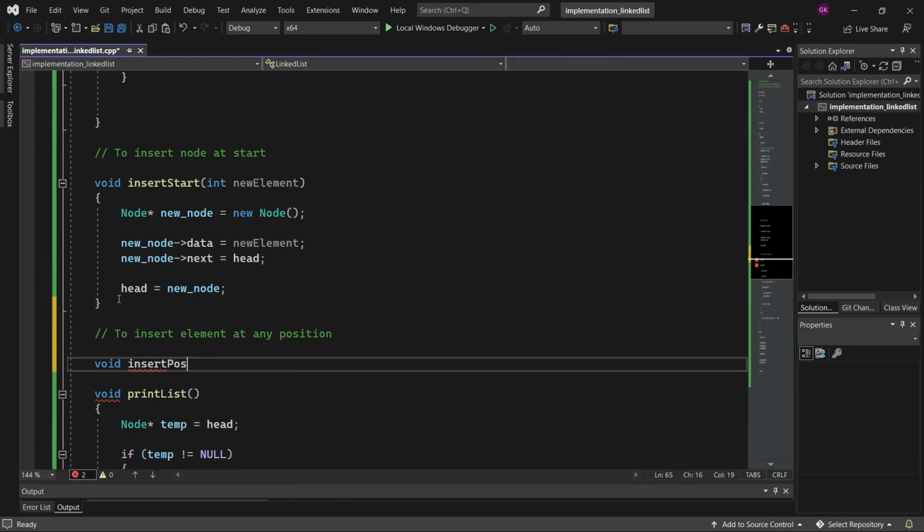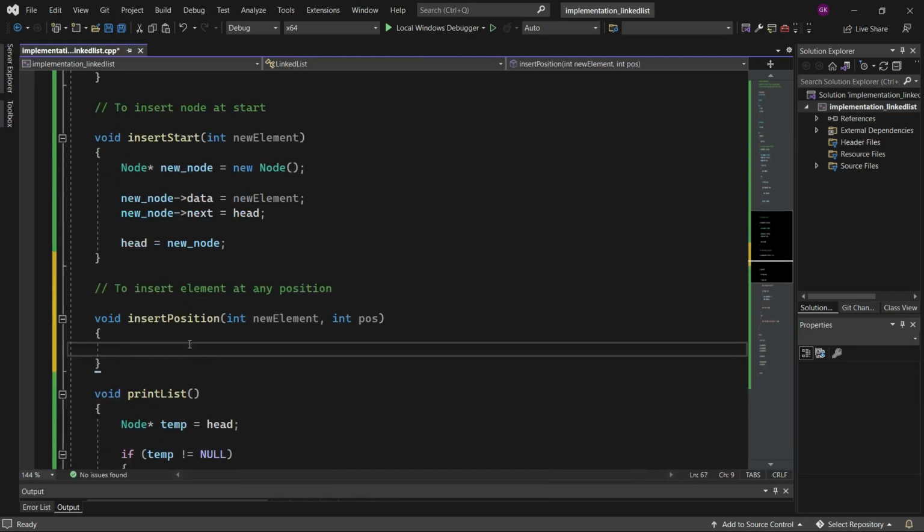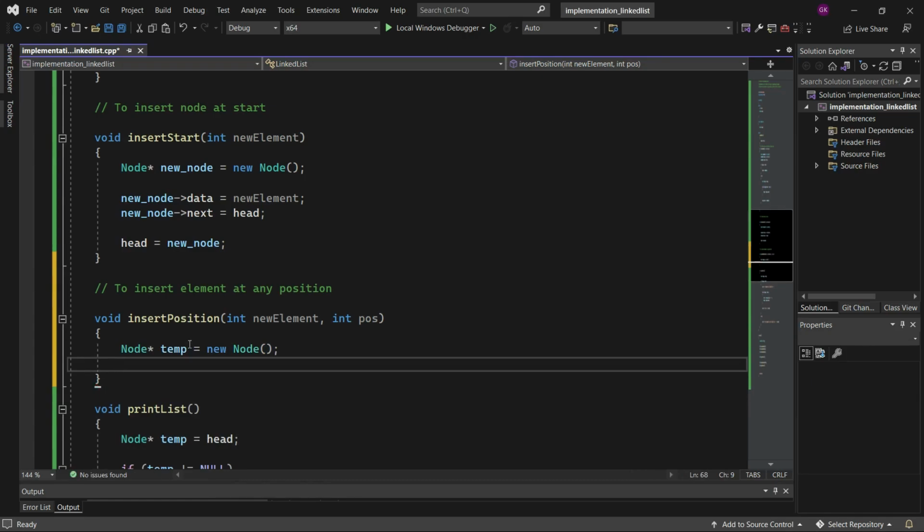So let's take it as a position, and in this function we need to pass one element as well as the position. So for that we will define it as new element and integer position. Okay, and we will go inside the insert position function, and here we are going to define new node as a temp. So node temp, and it will be new node. Okay, we are creating the memory at the heap.